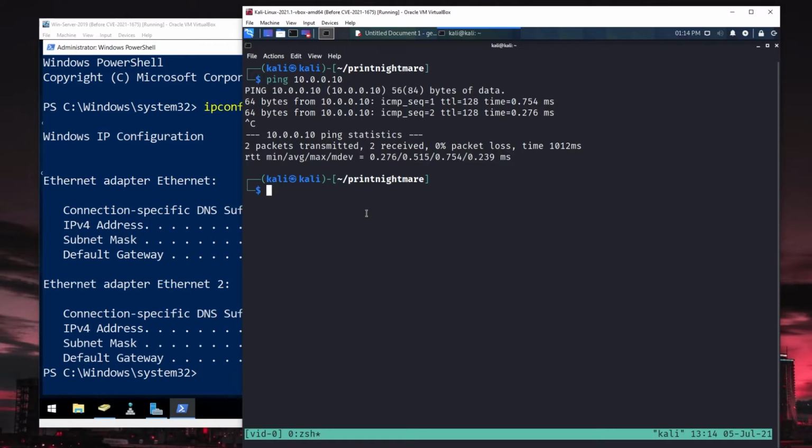I'm not going to talk about pivoting techniques or any of that. In this case, in our simulation here, we're just local on the same subnet even, and we can just communicate back and forth between our Kali system and the domain controller. So let's start by getting things ready.